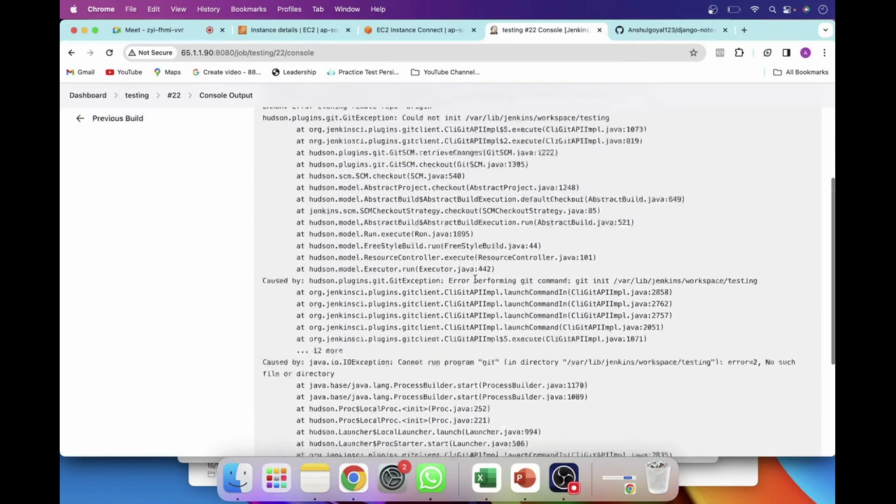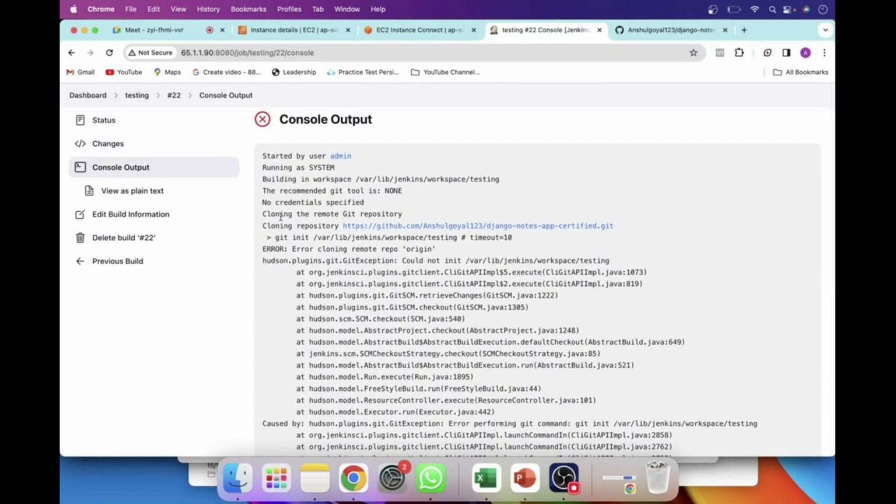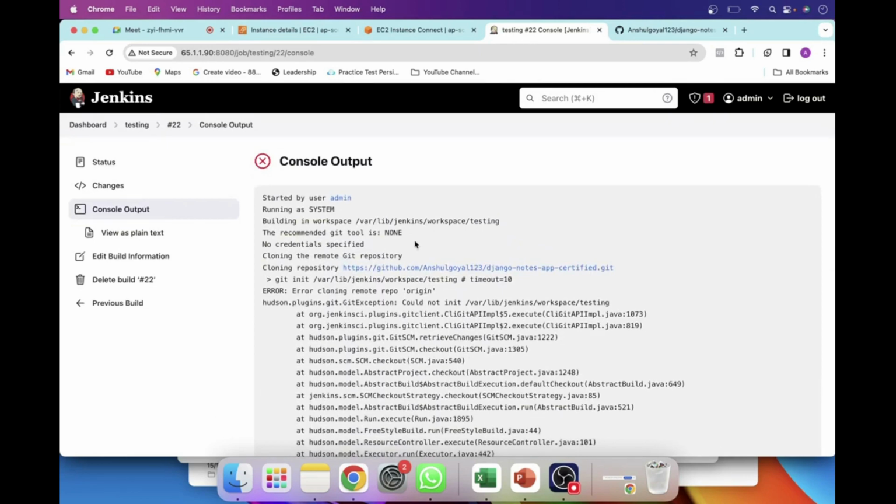So why is it not able to... what is the issue here? No credential specified, recommended git tool is none. If you see here, as a DevOps person, you need to troubleshoot the issue. If your Jenkins is built the same way I am doing here, you can get some idea. So the recommended git tool is none.